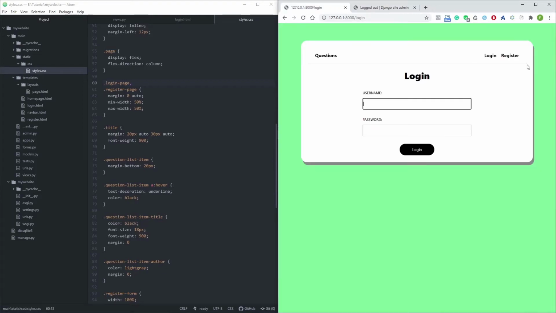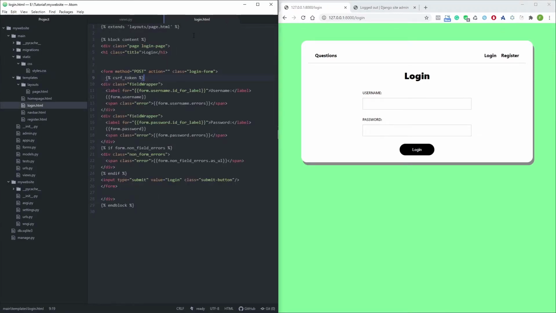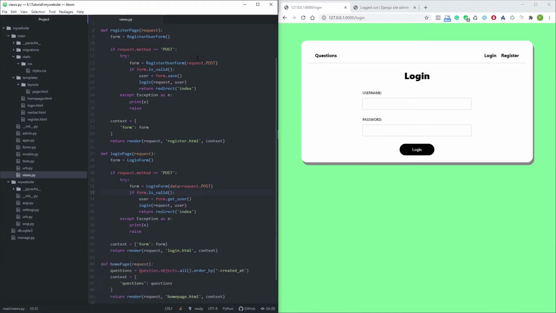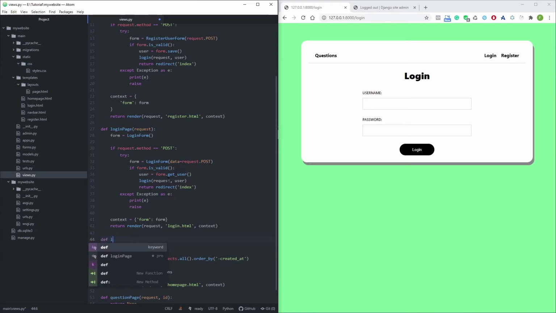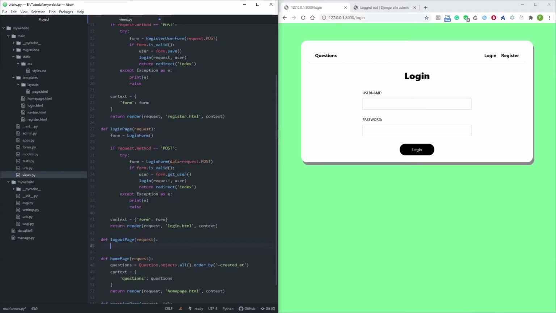Okay, so now let's go and work on the logout functionality for this. We can close now the styles and the login page, and the way that we are going to do the logout is going to be using a page that basically will execute the logout functionality. So we are going to create a new view here. Basically here we define a new view, and we are going to call this logout page. We receive also a request here, and here basically we are going to execute the logout.